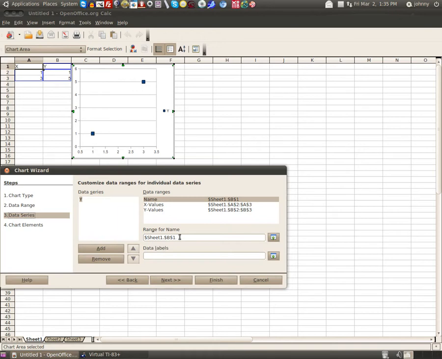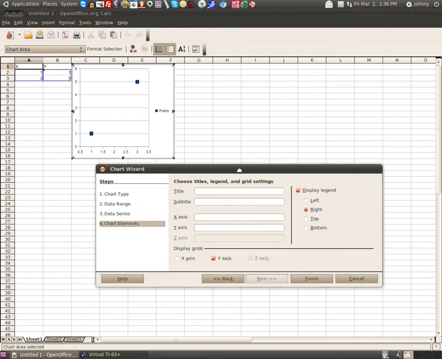Now, I cannot type in the name points here, but I can do this. I can change that B to a C, and what that's going to do is put the word points there. The reason why it's putting the word points there is, if you remember, I typed the word points into column C, this C1 field right here, and that's why it's popping up there for points. Pretty cool, huh? Alright, next, all I have to do is click next, and I get to name everything that's in my chart.